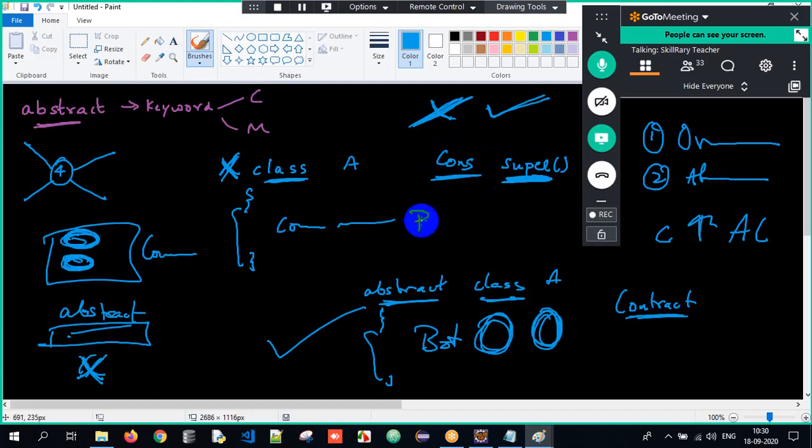Can abstract methods be private? No. Static? No. Final? No. Why? The major goal of having abstract methods is to override them later. So therefore, I cannot make them private, static, or final here. So this is the end of abstract here.